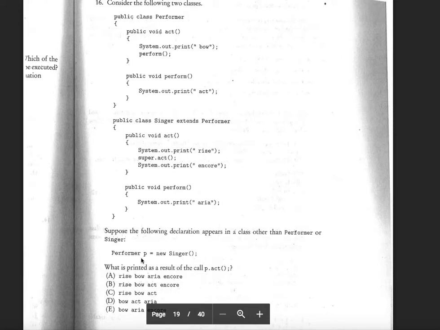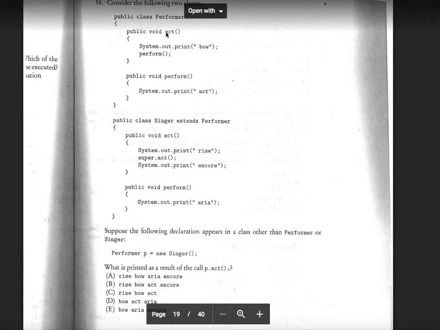Okay. So first of all, since the act method is in performer, right here, this is valid. And if you want to think about this, you can move down the hierarchy, but you cannot move up the hierarchy. So since performer is above singer, this is valid. If we had singer here, performer here, we would be moving up the hierarchy, and that would not compile because of the way the Java compiler was built.